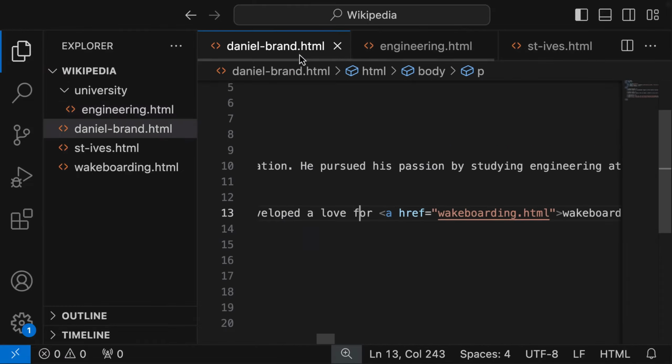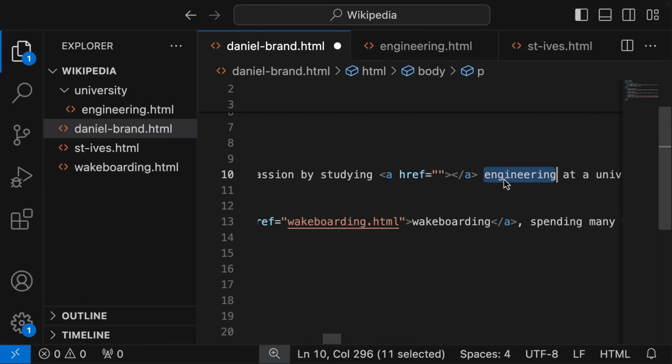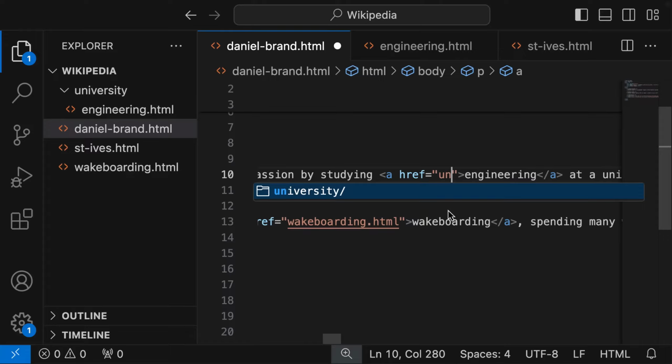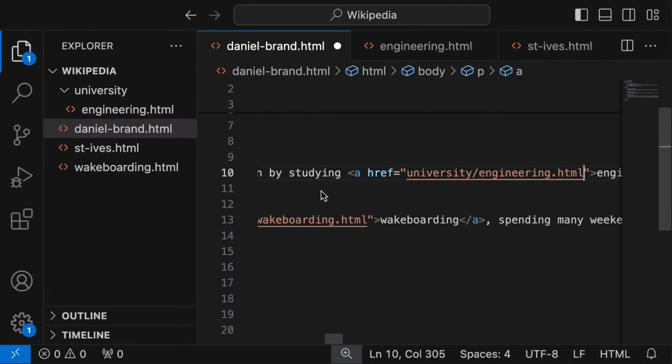Now back on the Daniel Brand page, let's link to this new engineering page. Like before, I'm going to get a set of anchor tags by hitting enter. I'm going to cut this text and place it inside the anchor tag so it's clickable. And now for the relative URL. This is inside the University folder. So I first type University, and you can see VS Code automatically finds that University folder. So I'm just going to click it. And VS Code can also see that I have an engineering.html file there. So I can either click this or start typing and click it. I just wanted to add this so I can show you an example of referencing another HTML page inside another folder. So let's go and check this out now in the browser.